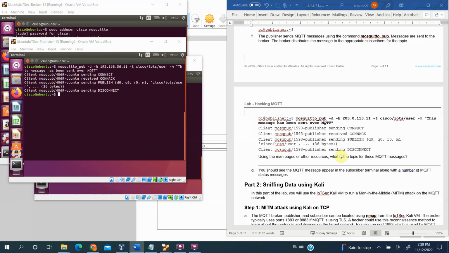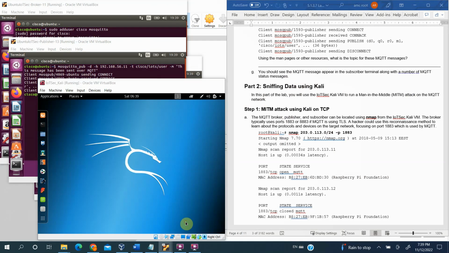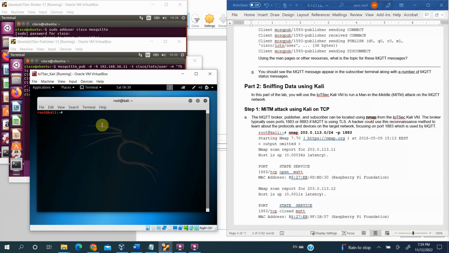So the next part, which is part 2, we're using Kali. So we're going to take a look at Kali. Click Kali. Kali, important. So what does Kali do over here? We want to do sniffing, so we can get hold of the information first. So we'll just do an nmap from Kali.